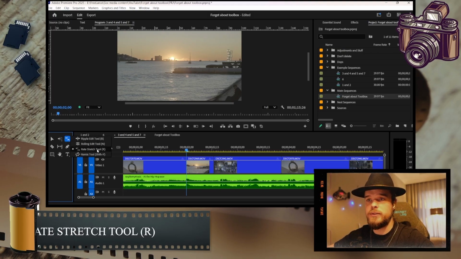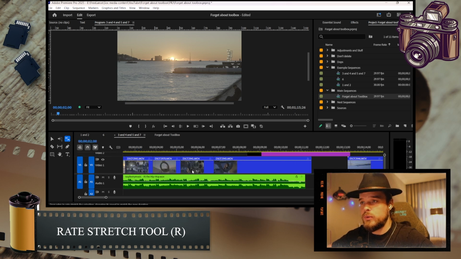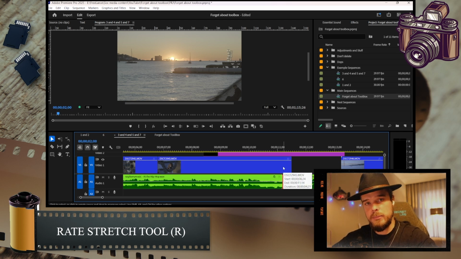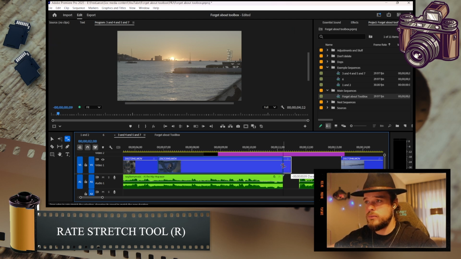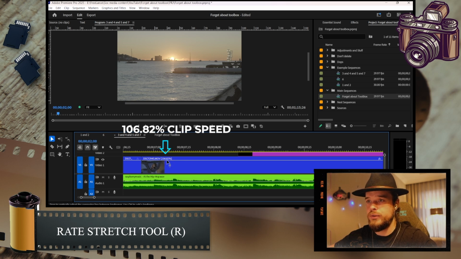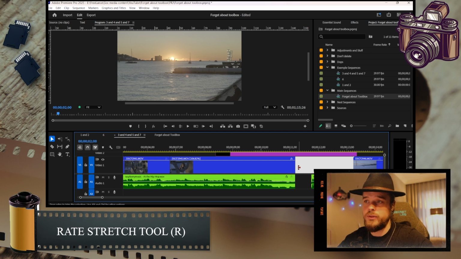The next tool we have is the Rate Stretch tool, and that's the R shortcut. What does it do? Let's say we have the last clip here, but we wanted to finish exactly on that point, so we don't mind speeding it up a little bit just to hit the finish mark. Of course, we can use the Rate Stretch tool. We press R, bring the cursor to the end of the clip, and drag it where we need. Right now, as you can see, the clip is 106.82%, and we see the clip ending exactly where the music ended.